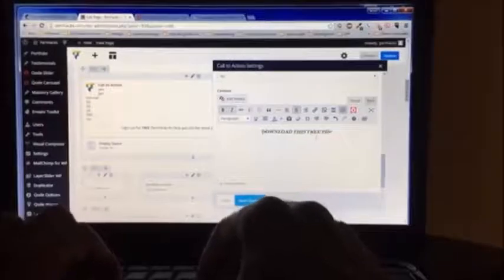Download this free PDF. And then what we'll do is we'll add a button, because I have cool little apps and plugins.